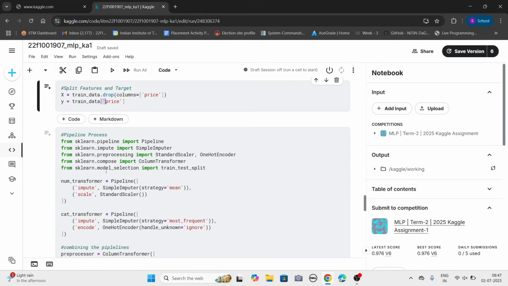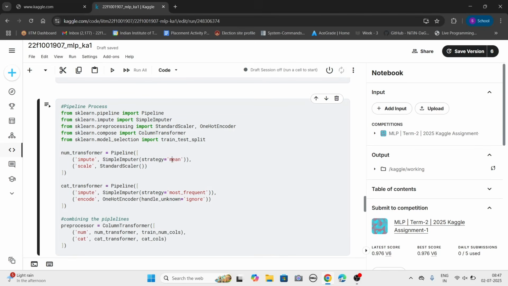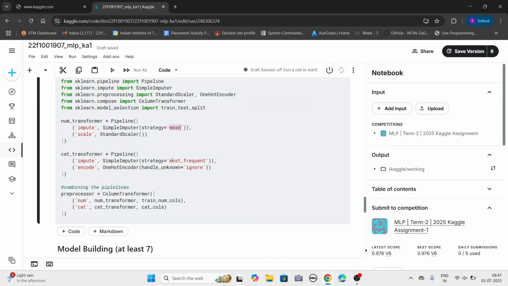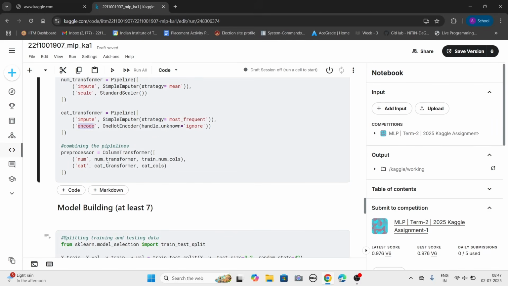So we have started to prepare a pipeline for the numerical columns. We will be following that. We will first be imputing with a simple imputer with the mean strategy, and then we will be scaling them using standard scaler. And for categorical columns we will be imputing using the simple imputer with the most frequent strategy, and then using one hot encoding we will be encoding the data. And then we have used the column transformer to make the pipeline.